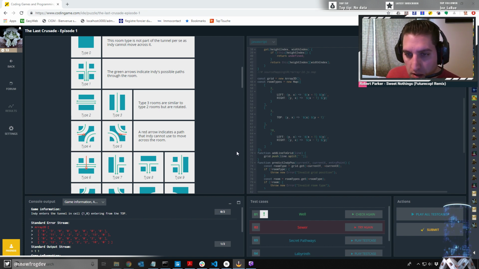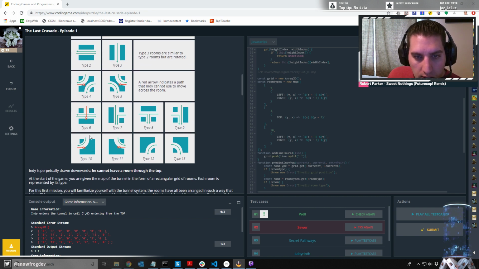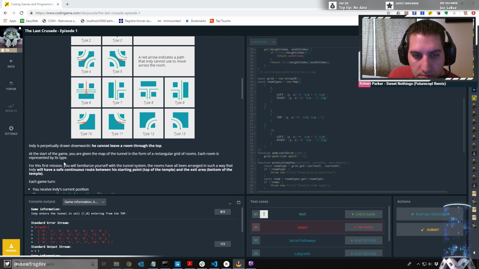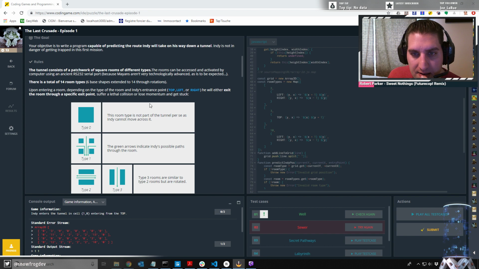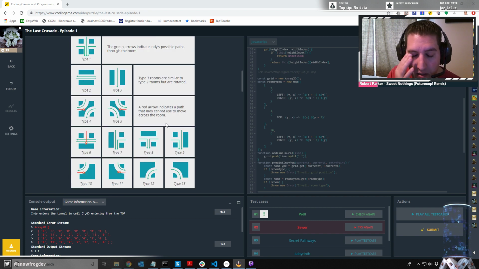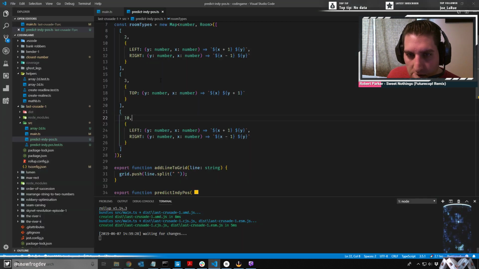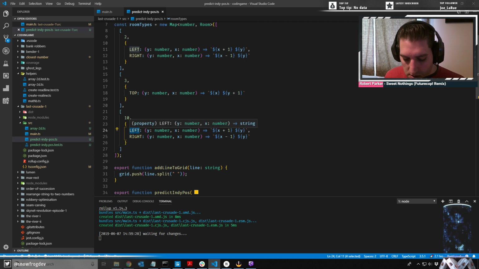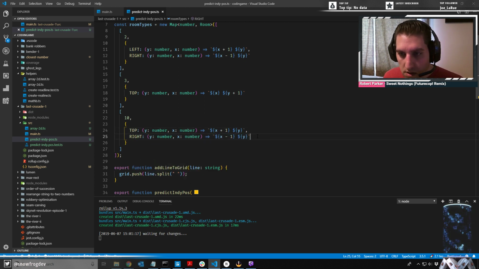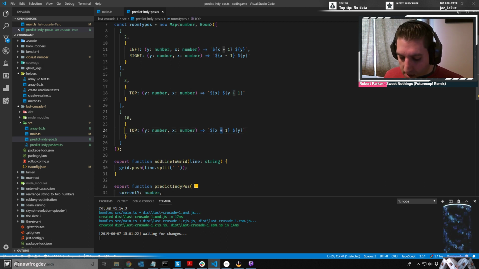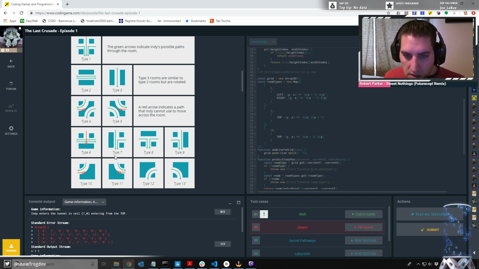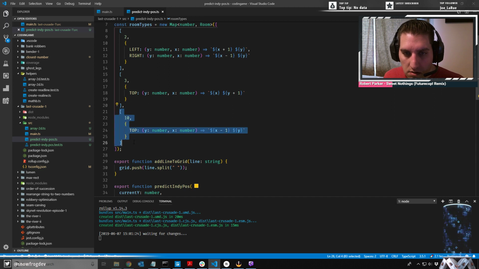All right. So type 10. You can only come from the top, technically. Anyways. Can only come from the top and exit to the left. So top is the only valid one. Get rid of this one. And we would be going to the left. Like that. Now we also need 11. 11 is basically the opposite. Go to the right. So easy enough.